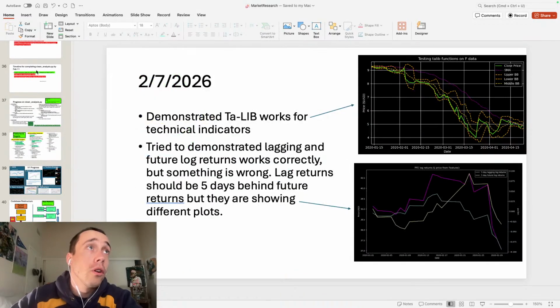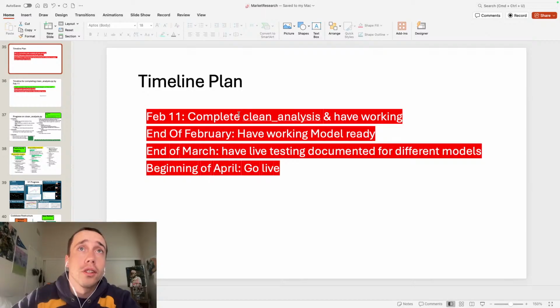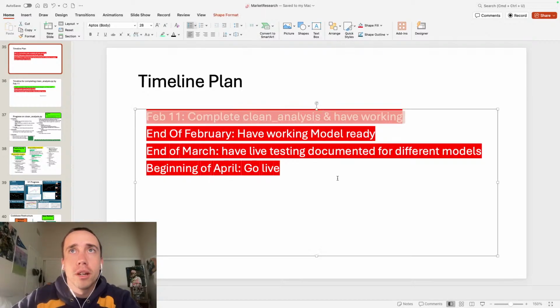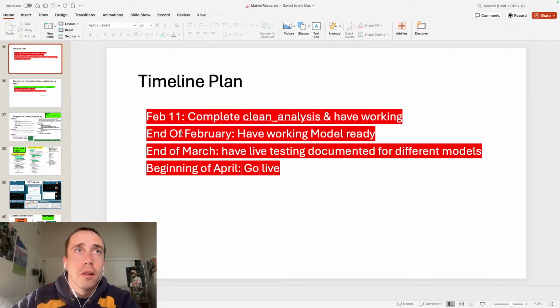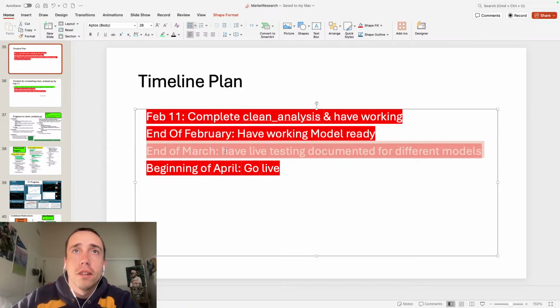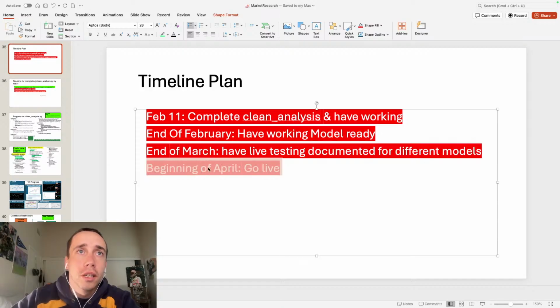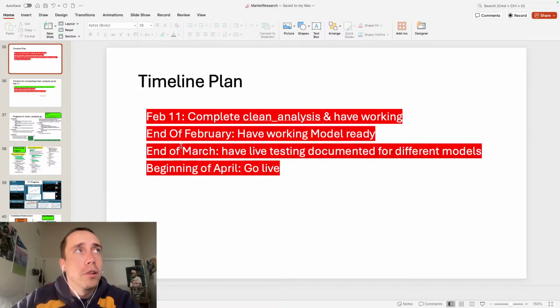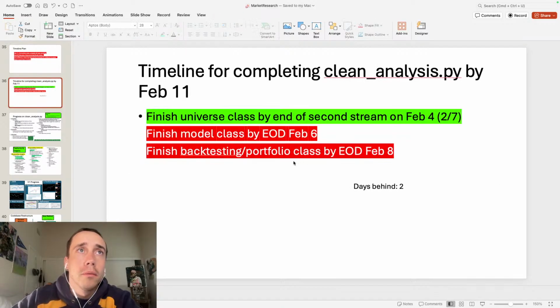Oh, and I made a schedule for myself. So this is the goal. I wanted to have this done by February 11th. And then end of February, have a working model ready. End of March, have live testing documented. And then beginning of April, go live. This is a bit of an ambitious calendar.